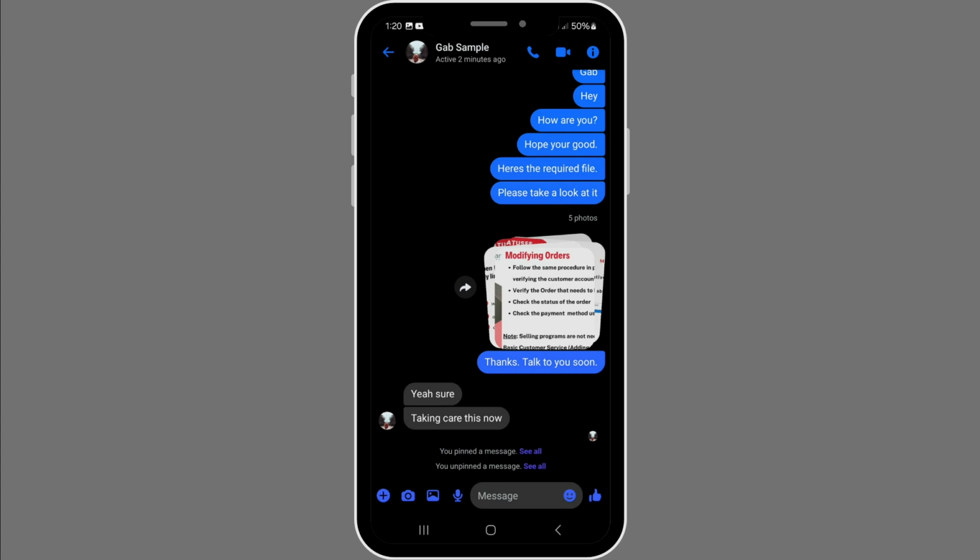The pin icon will disappear, and the conversation will return to its regular place in your list, ordered by the most recent activity. Keep in mind, unpinning does not delete any messages or media. Everything in the chat stays exactly the same. It's only the position in your inbox that changes.